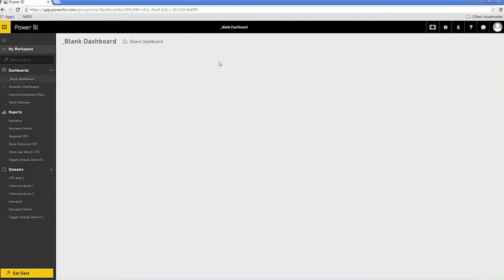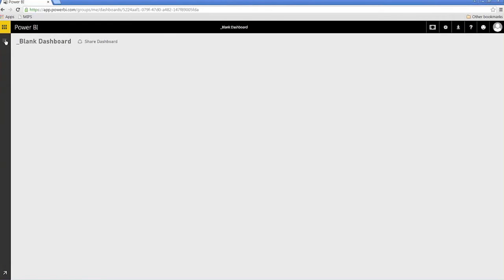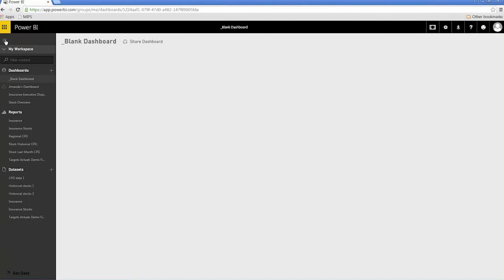All right, so here is the Power BI online service. Let me orient the service to you for those of you who are unfamiliar with it. To get you situated, the left pane houses your workspace, in which you can view the different data sets, the different reports, and the different dashboards you've created or your colleagues have created and shared with you. You can also hit this triple bar at the top to expand and collapse this bar.